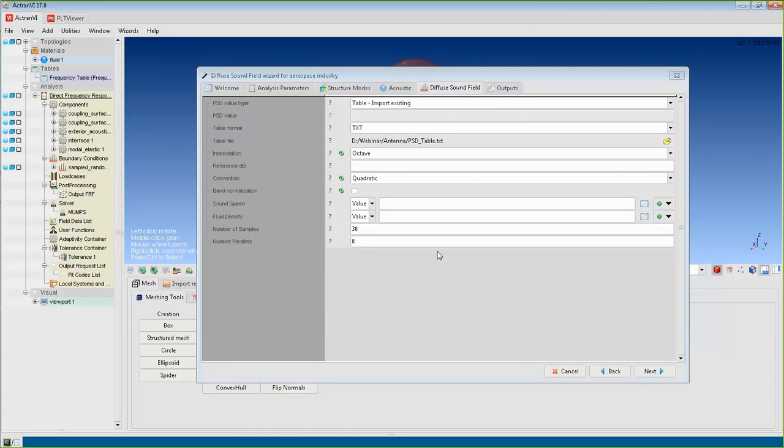In this table, I do have PSD values for each octave band defined in dB. So I can keep the interpolation octave. But in order to tell Actran that I'm using dB values, I need to provide a reference dB value. That is, in my case, as I'm in SI units, the typical Pascal value. The convention is quadratic because we are using PSD values. I do not need any band normalization.